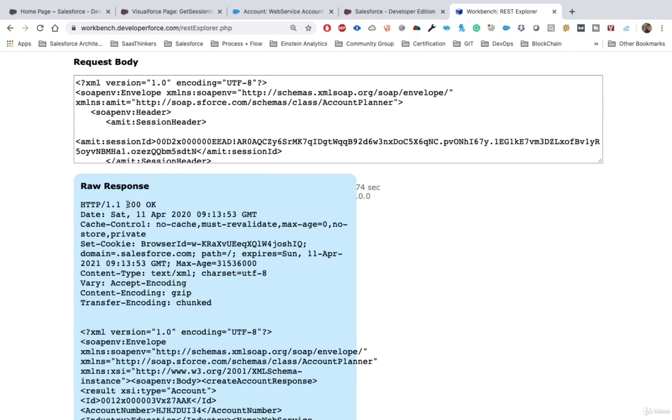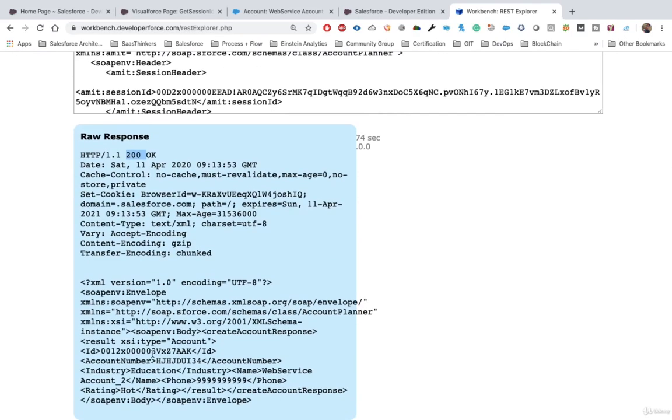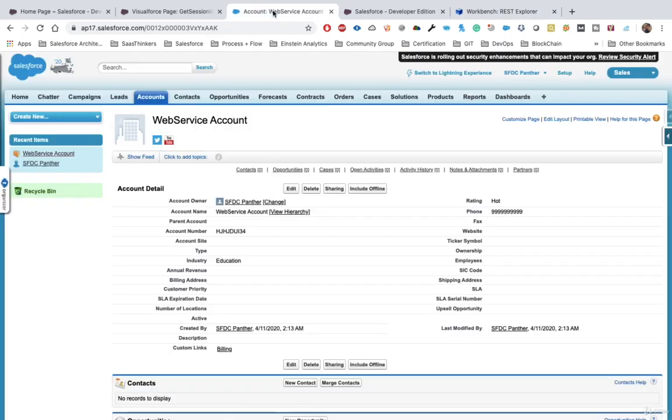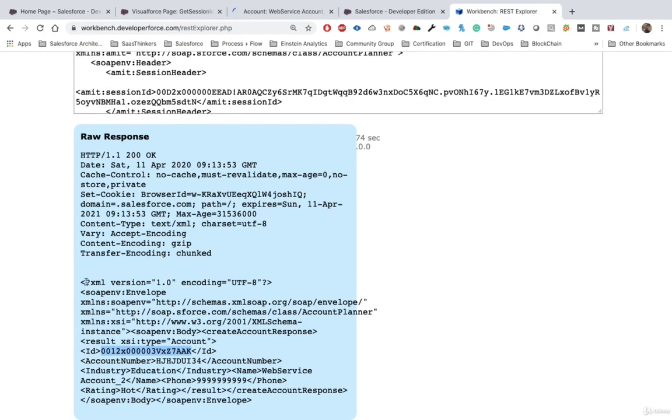Yes, it works. We are getting a 200 response, and now the ID is for our account. Where is that? This is the ID of our account, and we can quickly copy and paste here. So you can see here we are getting an XML output.